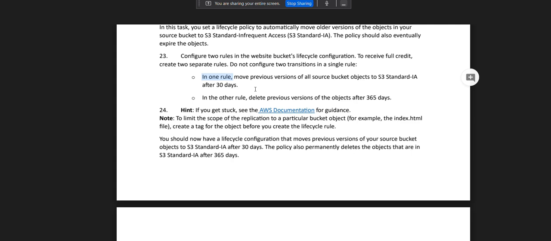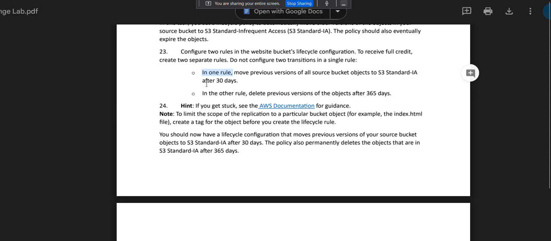Or even after 30 days, you can move that previous version, the old version, to S3 Intelligent-Tiering to save cost. Even then, in the S3 tiering, you can decide that after 90 days, you can delete it. S3 can automatically delete it if you are not using it. So that is what we are going to implement. Move previous versions of all source bucket objects to S3 Standard Intelligent-Tiering after 30 days.